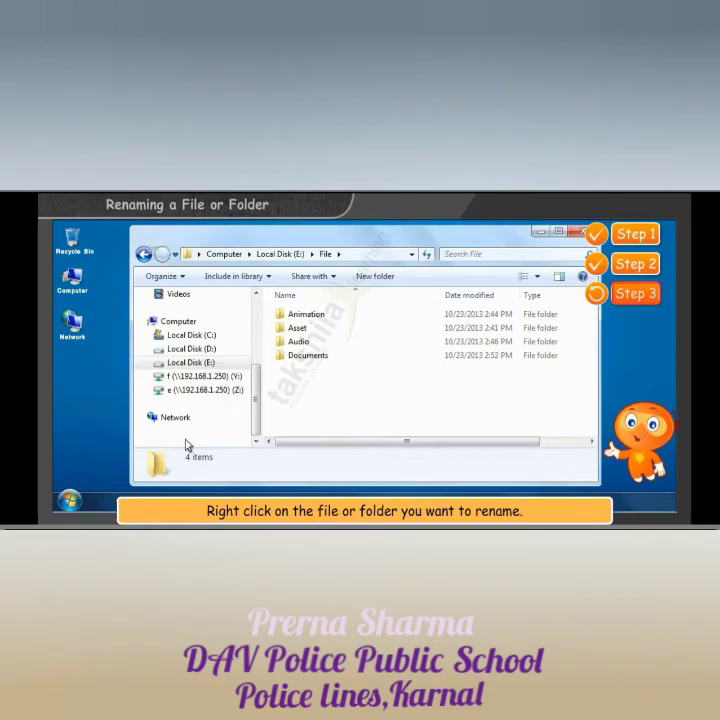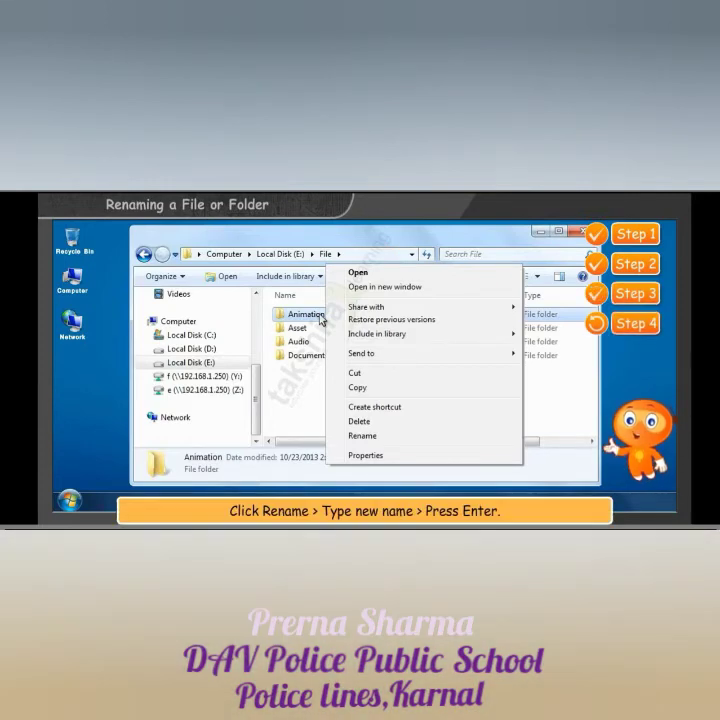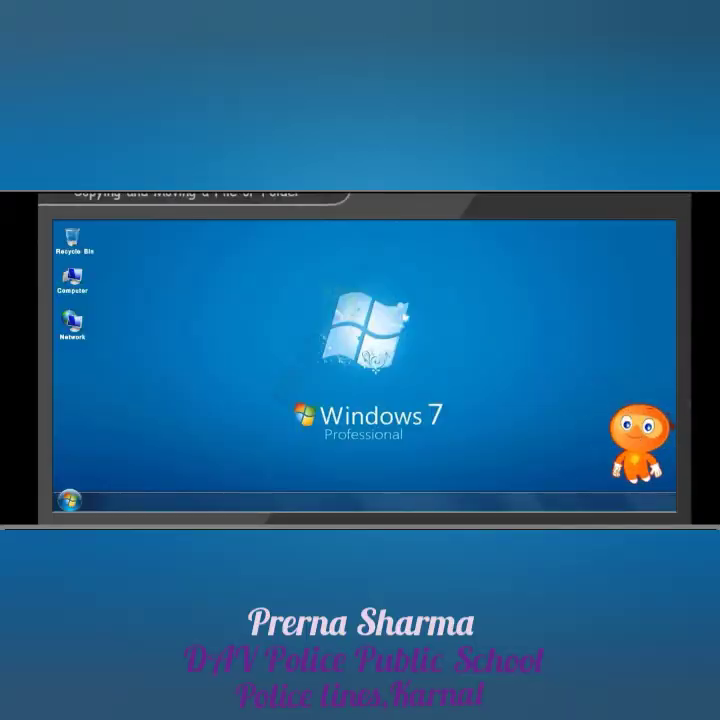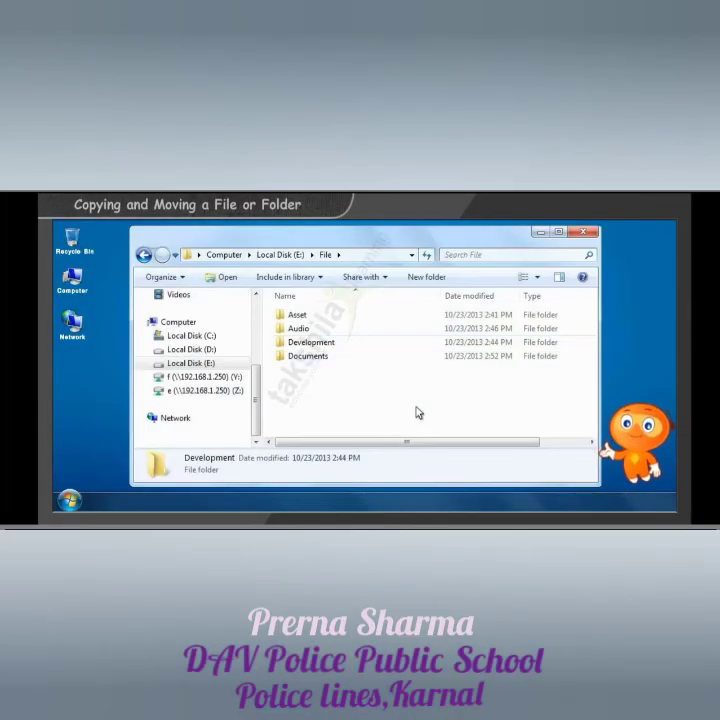You can also right-click on the file or folder you want to rename. Click on Rename, and then type a new name. Finally press Enter key. Do you know, we can copy and move a file or folder from one place to other place. Let's look at the difference between copying and moving a file or folder.